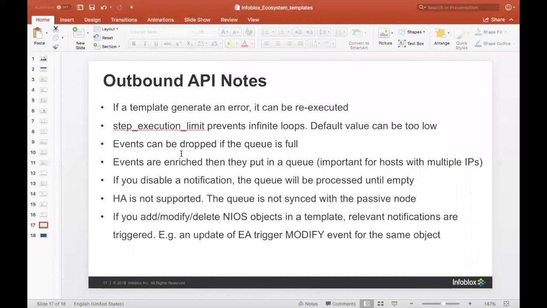If you add, modify, or delete mass objects in a template, relevant notifications are triggered. Yep. And updating the extensible attribute triggers a modify event for the same object.